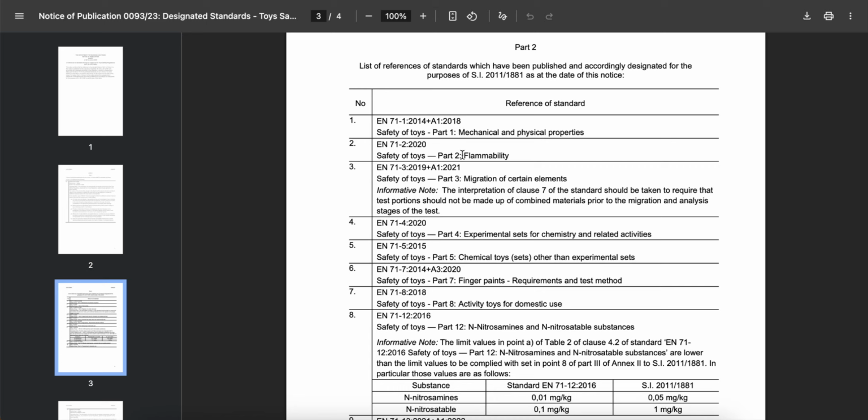Then we have flammability. That's part 2. It sets flammability parameters, and I will need to arrange testing to make sure that my product is compliant. Nonetheless, I need to comply with this one as well, most likely. And then we have part 3, which sets restrictions for elements, meaning chemicals and heavy metals. What you see here is that it's not necessarily a matter of identifying a single standard or a single part. More than one can apply to the same product, which is very often the case.